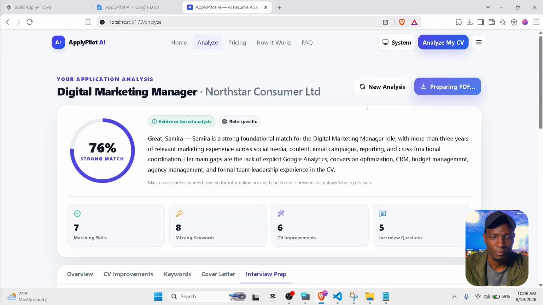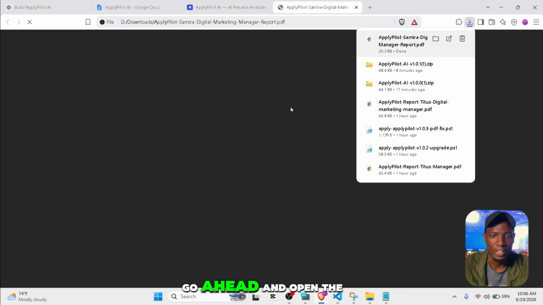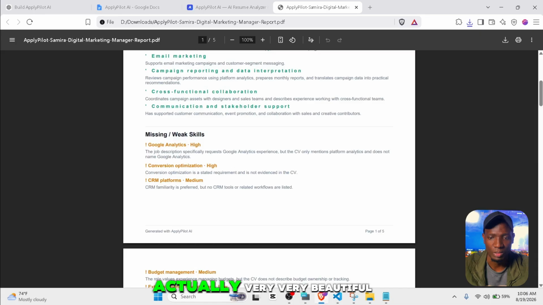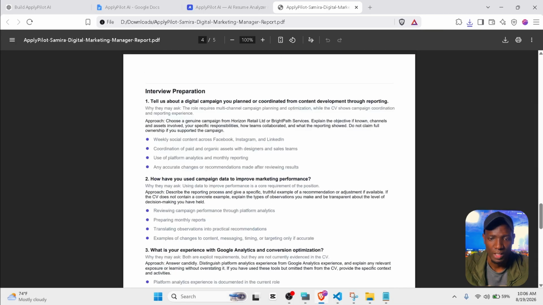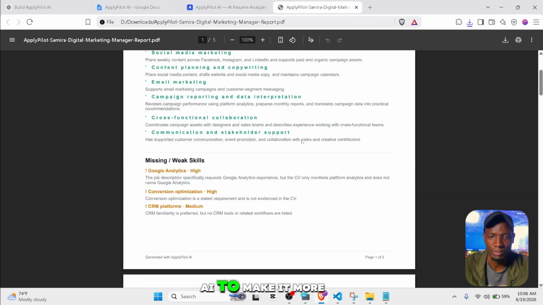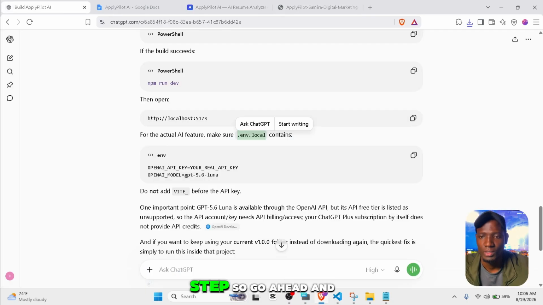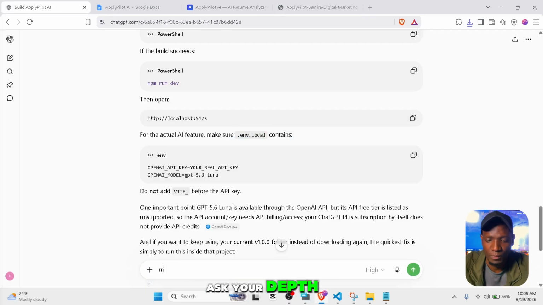So you can also download the application report, and then we open a new tab, and you see that it's actually very beautiful. However, it is missing some small things, so I'm going to ask AI to make it more premium. So that is our next step. So go ahead and ask ChatGPT.